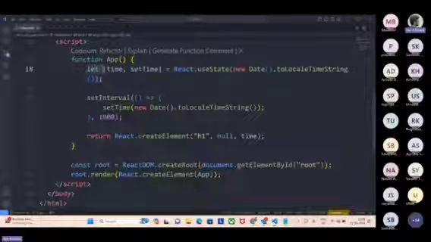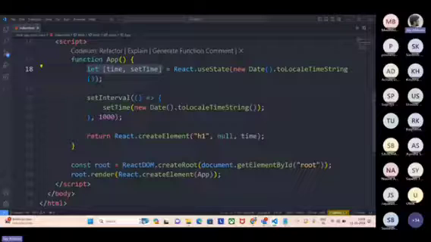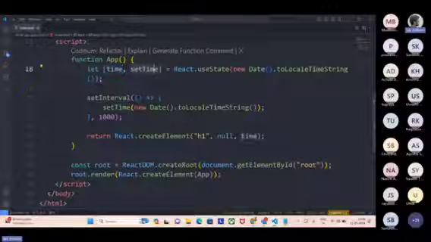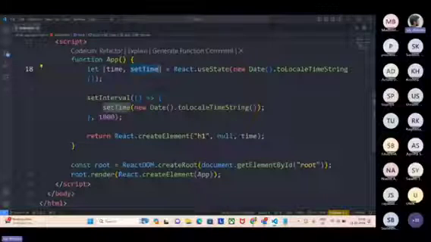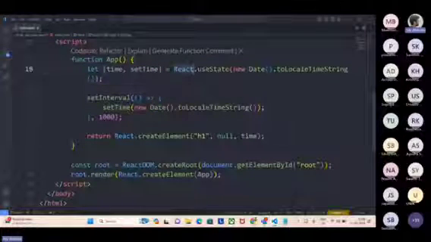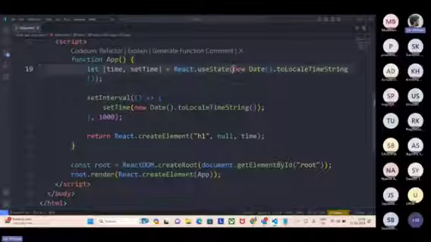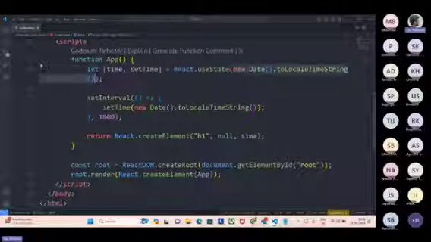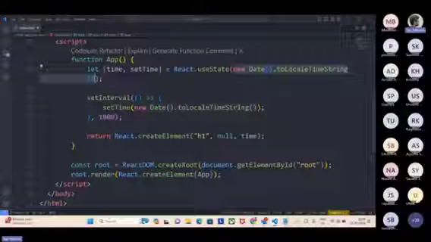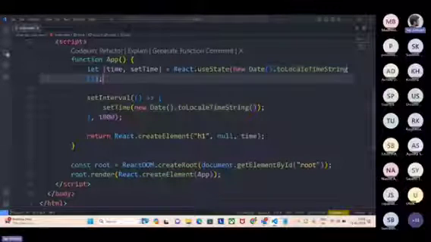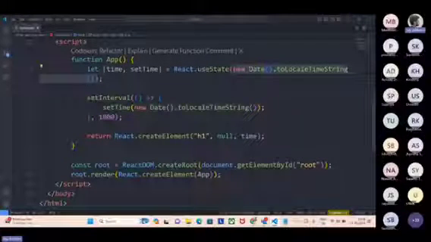We first write a variable keyword, and inside square brackets we first write the data and then the setter function for that data. So time and setTime. Then we use the useState hook. So we'll write React.useState, and useState takes the initial value of the state. The initial value of time, I want to keep as the current time. So that's why I wrote new Date().toLocaleString().